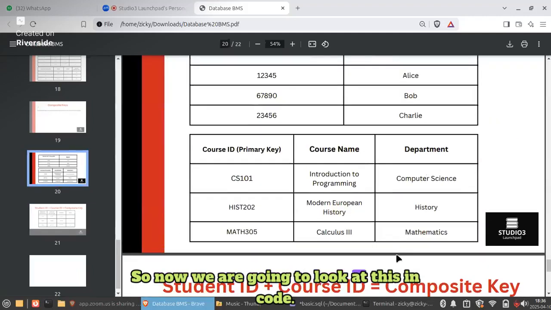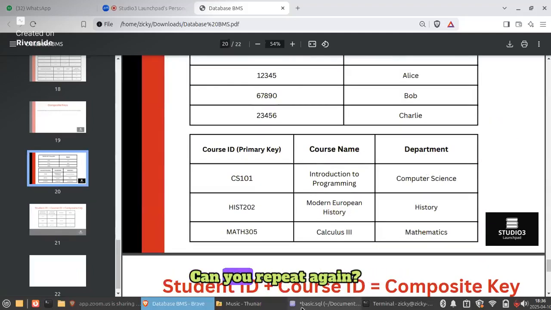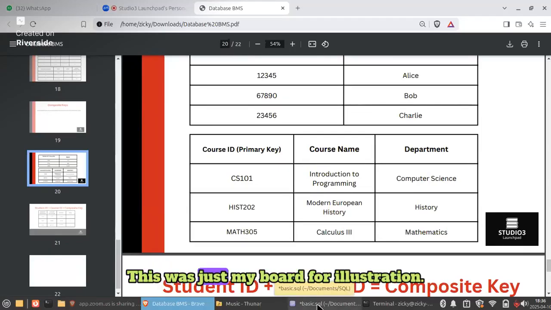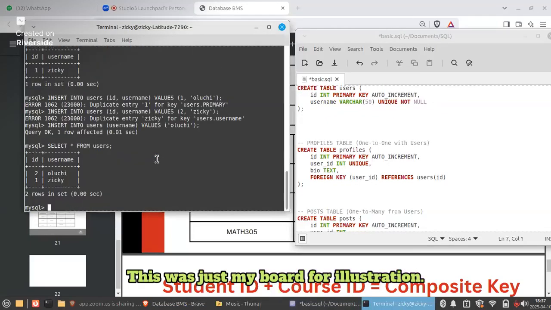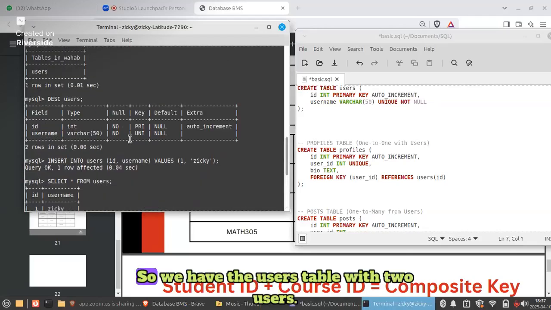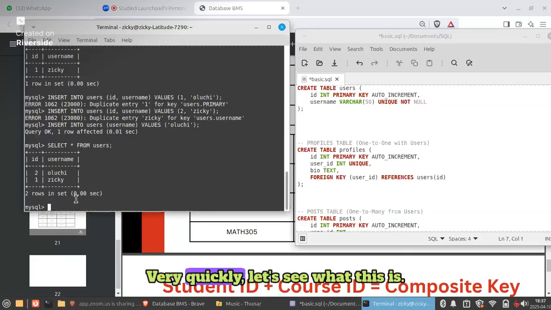Now we are going to look at this in code. Please, can you repeat again? Can you hear me? I'm going to take this off, this was just my board for illustration. So we have created the users now. We have the users table with two users. Can someone hear me? Someone is talking to you. Okay, please go on.